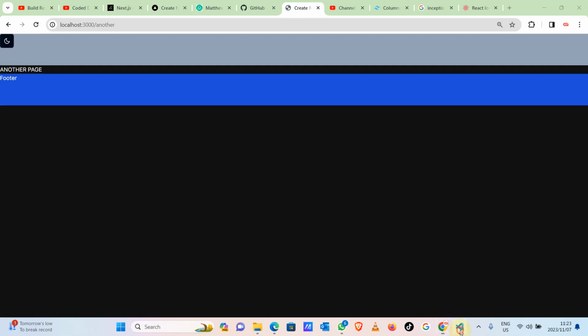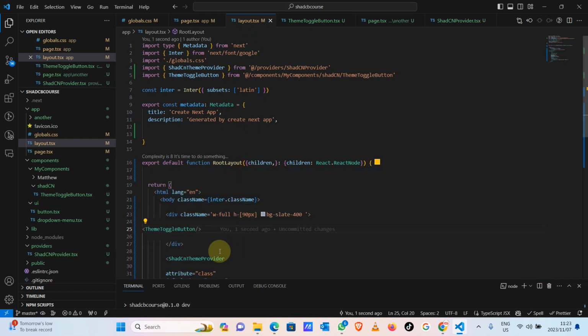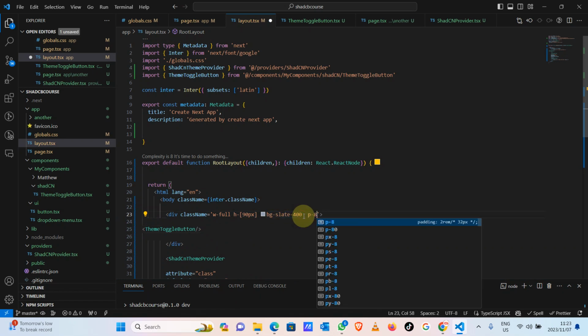The only thing I can do, let me just add a padding so that the button cannot be on the edge. Where is the navbar? Here is the navbar. Here is the color. Let me just say adding padding of 8. Okay, here is our button. Now let's click and see what will happen.